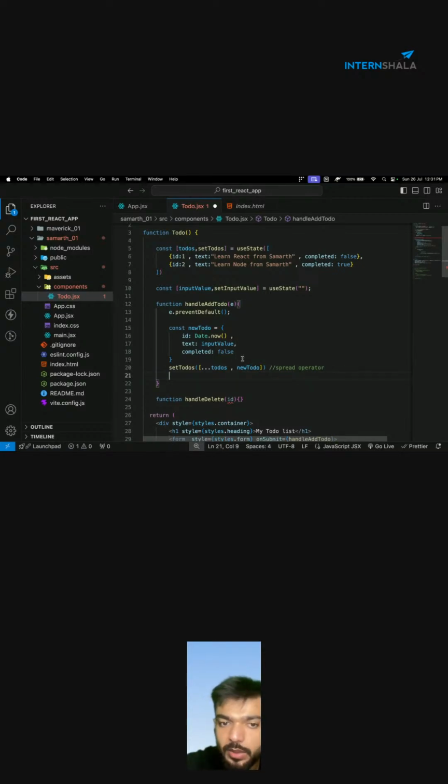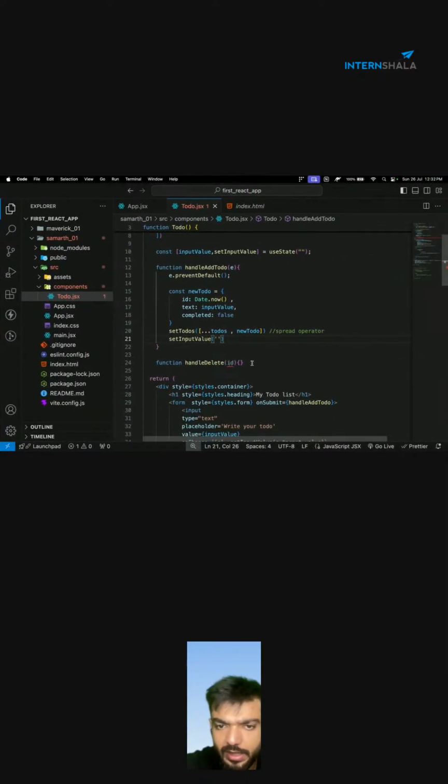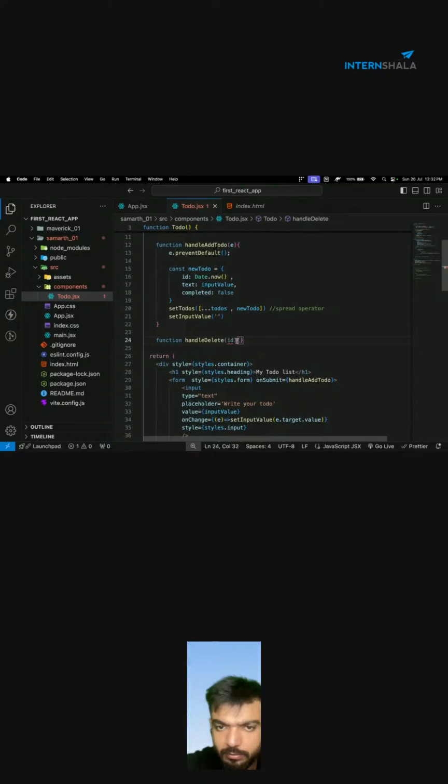And once I'm done with it, then I can make sure that the set to dos, not the set to do, sorry, the set input value can be back to normal. That is, can be back to empty. Clear? Let's see. Handle delete वाला भी we'll do, but let's see.